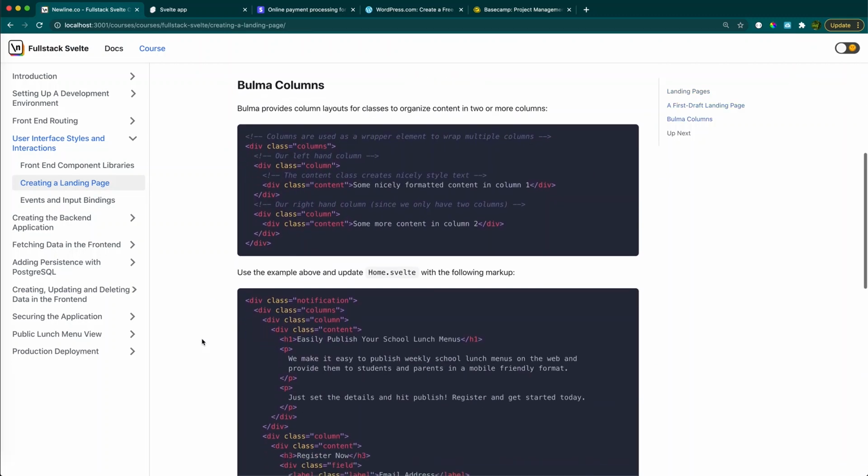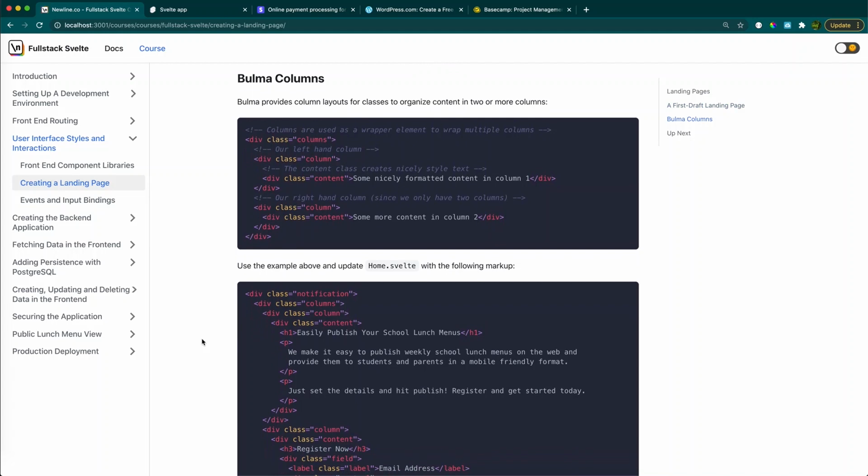In the last lesson, we added Bulma to the project. And Bulma provides a layout system that's based on columns. So I'm going to copy this example over just to show you a simple example of how it works. So we've got a wrapper class of columns and then two classes within that of a column.